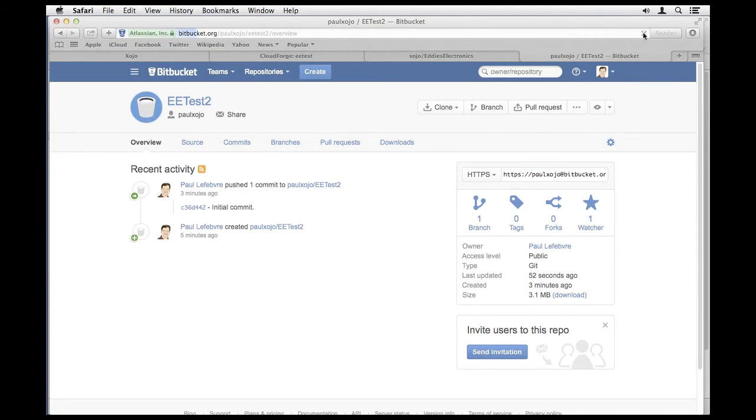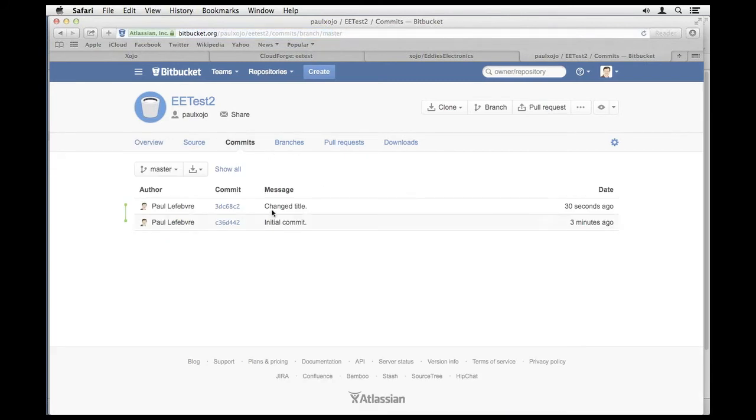Looking for a refresh button there. We'll use the one in the browser. So you can see the changes that show up here each time. The various commits.